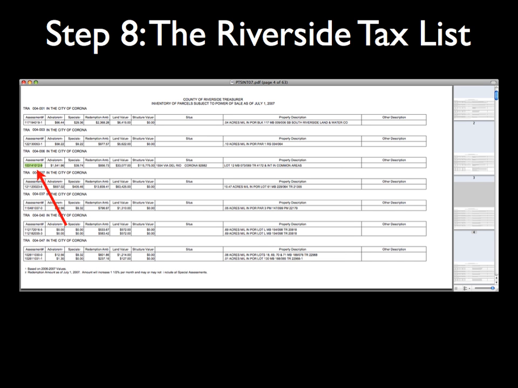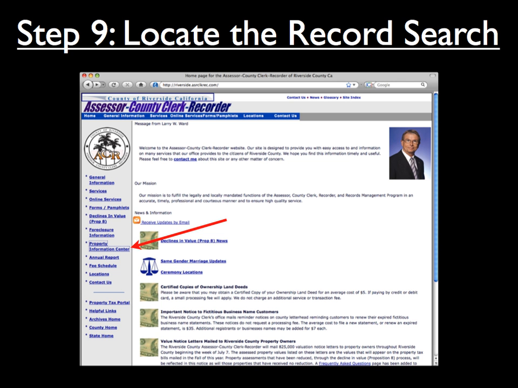Now, as you can see here, there is the assessment or parcel number that I have listed here. It looks like the ad valorem taxes on this particular one are about $1,500 in delinquent property taxes. By the way, I copy that parcel number, because the next step that I need to take from here is to locate some kind of a record search tool.